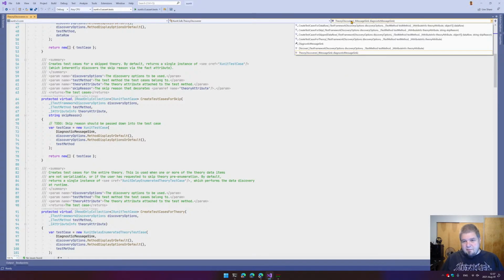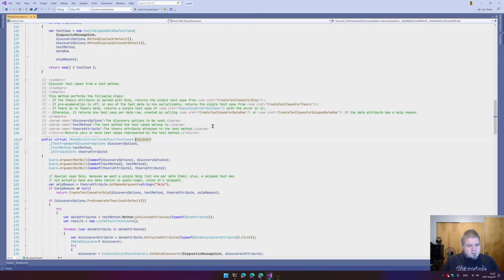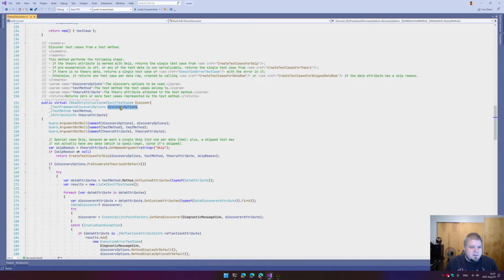All right, so the theory discoverer then gets data. So let's do Discover. This is kind of the entry point, right? So Discover, given a set of discovery options and a test method and the theory attribute, how do we find data?